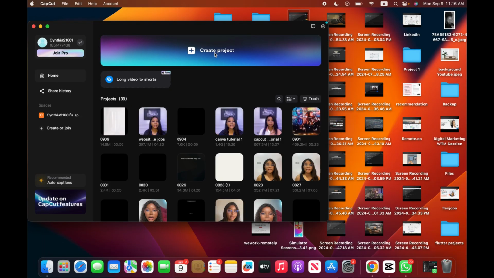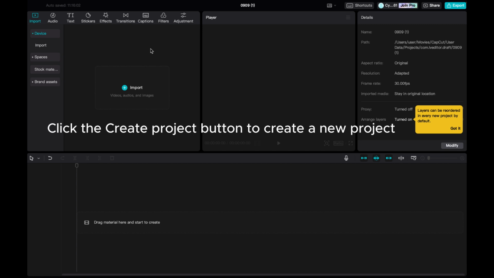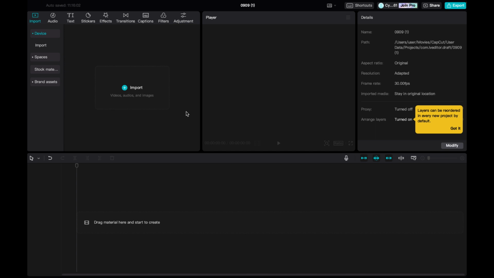So I'm just going to create a new project by clicking on that button to launch CapCut. All right, so now this is the CapCut environment and we just want to edit a video. Let's say you recorded a video and there's a part of this video that you don't want, you just want to remove it. So that's what we're going to be doing here.